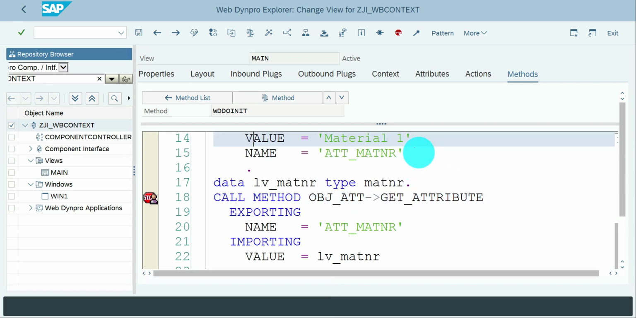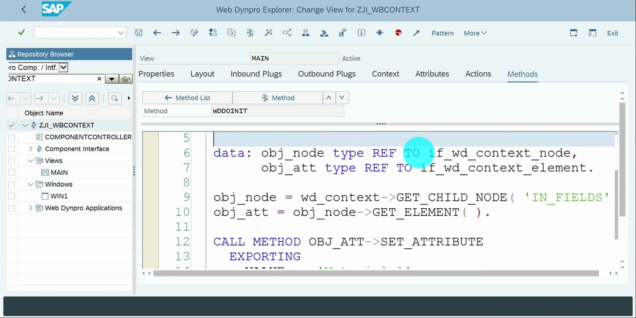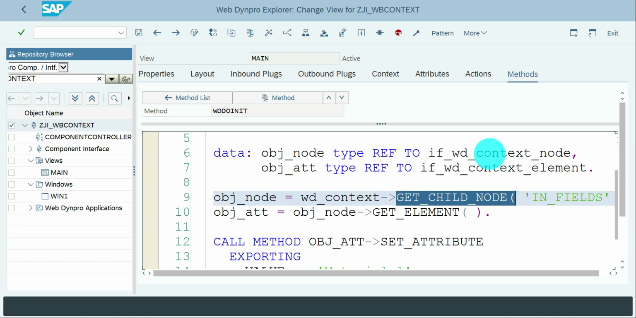Attribute is done. We'll go with the node. So how can we read, or how can we communicate with the nodes? Here we can see how it works for attributes. Suppose you want to see only attribute level, these two lines are not required. So directly you can write only for the node. Maybe I can quickly show that also.